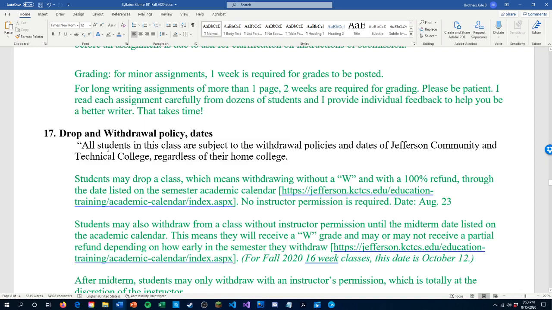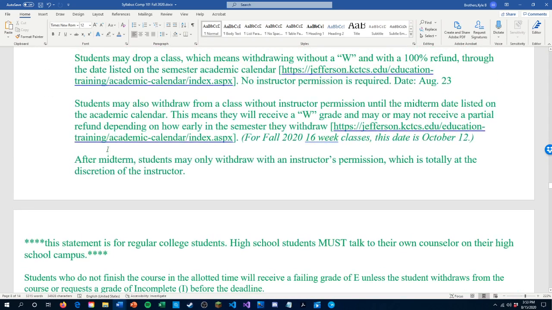Dropping and withdrawing from the class. This is all posted on the JCTC calendar. You can drop up until August 23rd for a 100% refund without receiving any penalty on your cumulative transcript. You can drop and get a grade of W without my permission up until October 12th. Please talk to your academic advisor about how a W can affect your financial aid and your GPA.